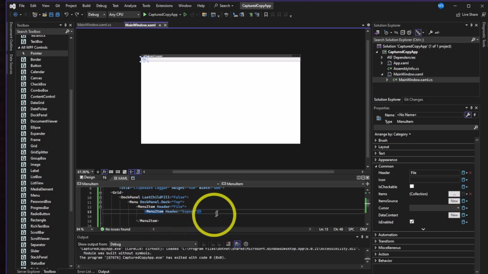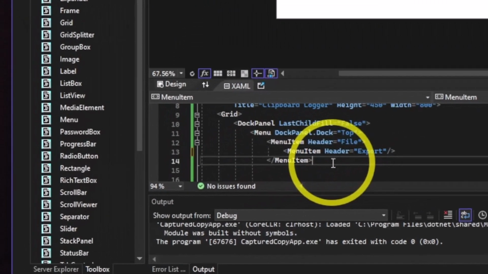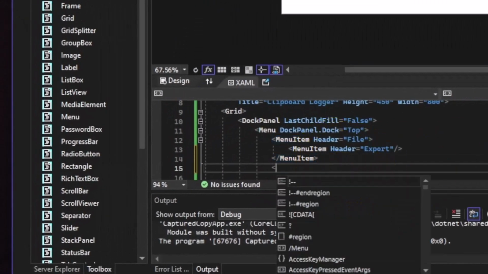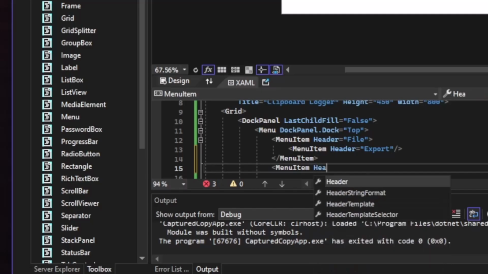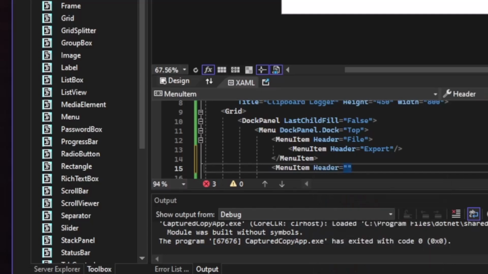So now I want a menu next to that, not inside of there. I want another menu next to that. I want another menu item. And again, we're going to type header as the attribute. And we want that header to be app. Now I can go ahead and put my app there. And then I want something inside of this app. I want a couple of menu items inside this app.